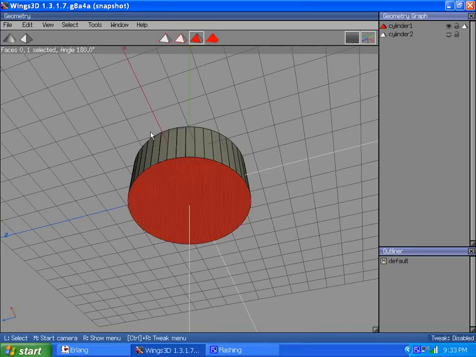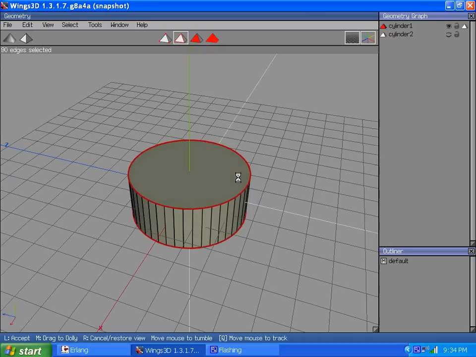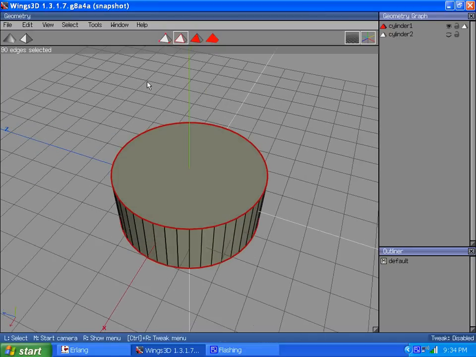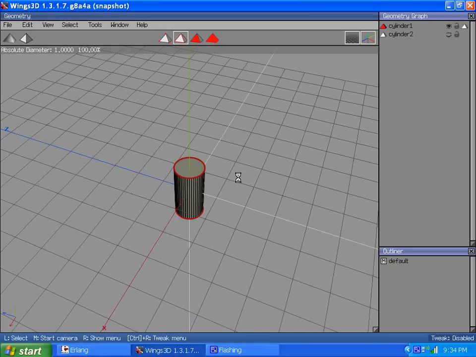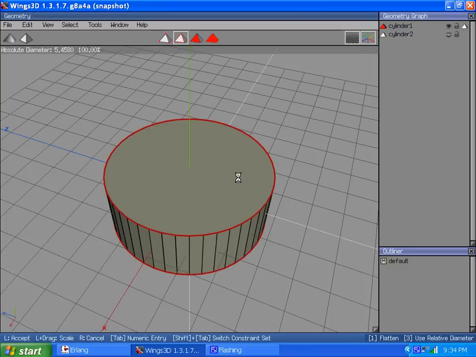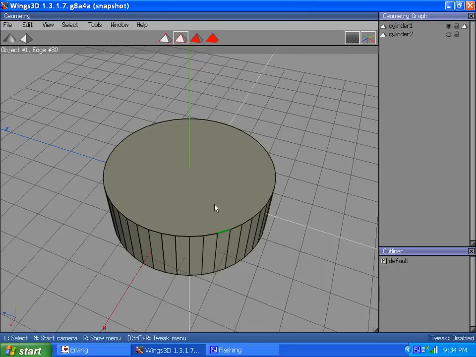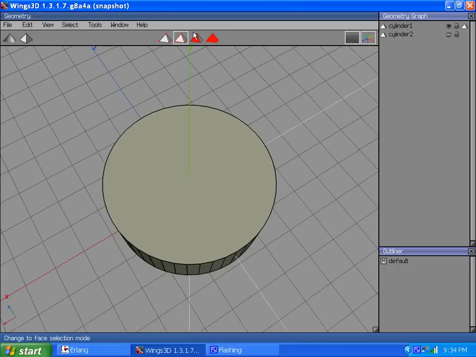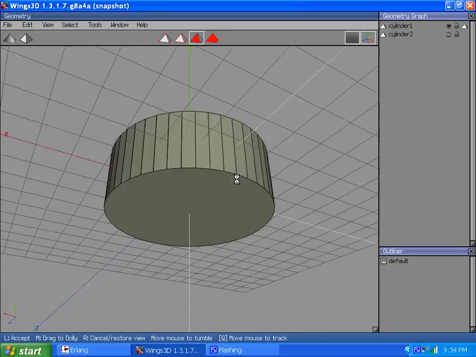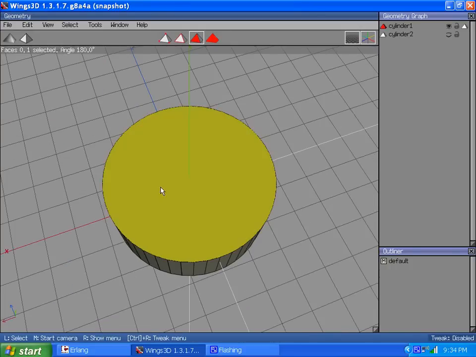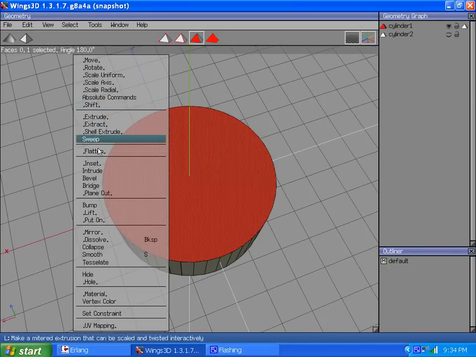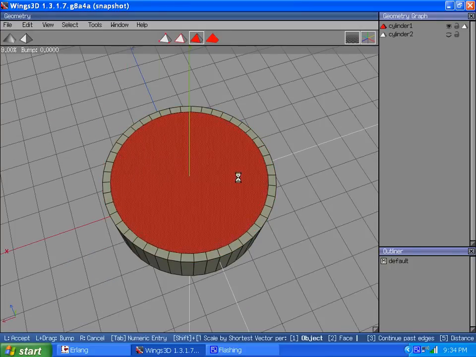I'll do this just to double check it. I select the two end faces, hit L for loop, and Circularize, absolute diameter. I'm going to go 5.5, so that'd be like 5.5 inches. And now I'm going to inset these two faces. This is in percentage. So it's just a regular inset with left click.